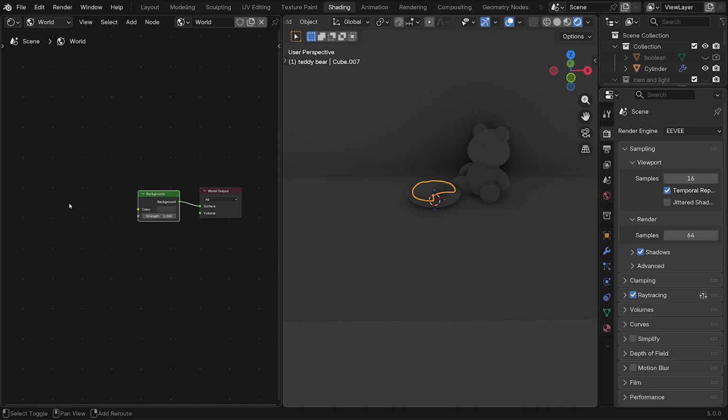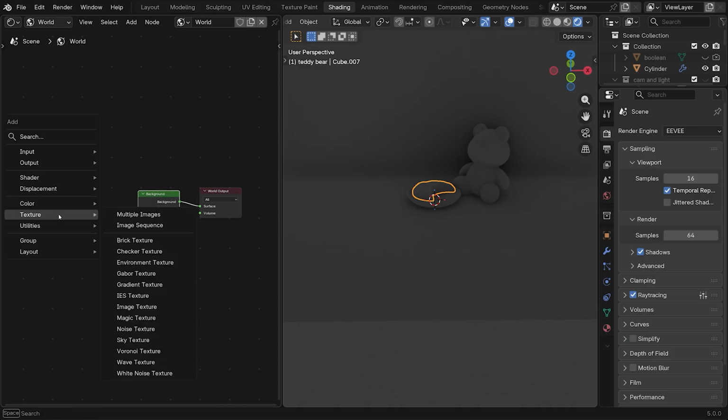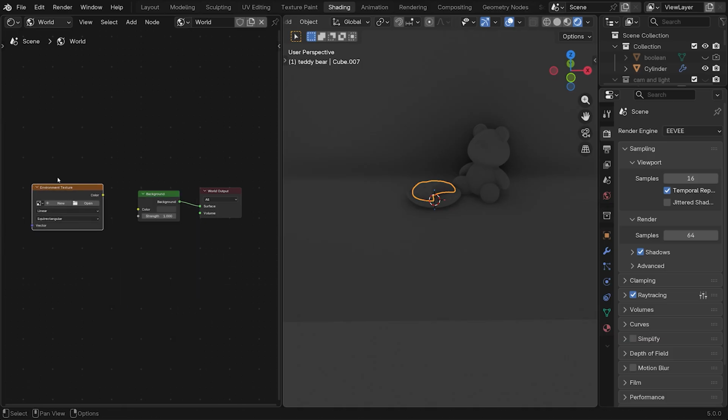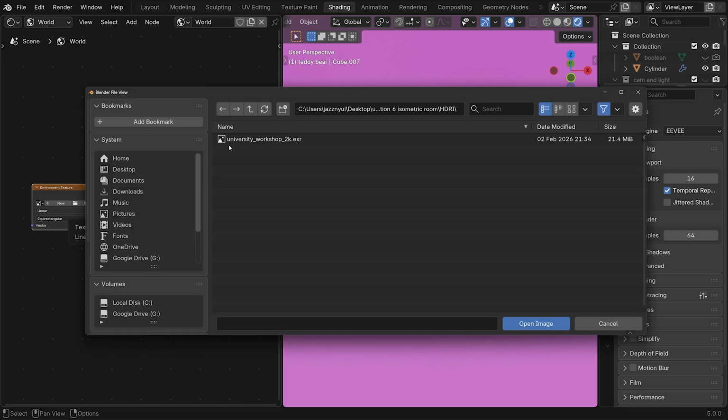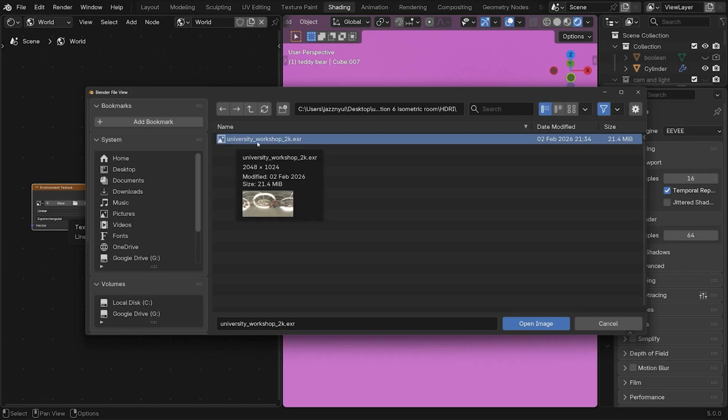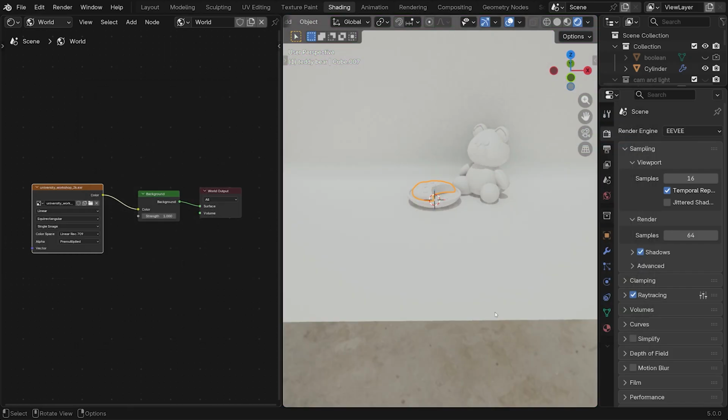So press Shift A to add texture, environment texture, and just pop it here. You can plug it in, color to color, but it will turn pink like this. So you have to add the HDRI. So go to Open Image, find the folder where you downloaded your HDRI to, and then just click on the HDRI. So again, mine is University Workshop, and just open image.